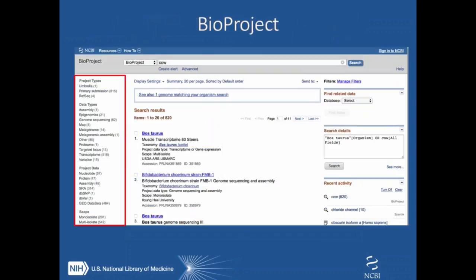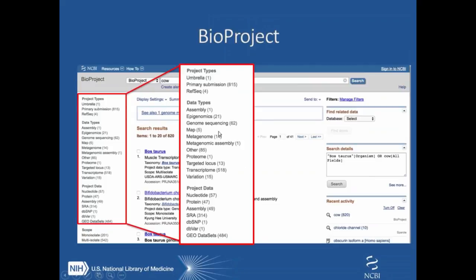So I'm going to talk a little bit about where a lot of our genomic information lives. The first place I like to start if I'm looking for genomic information on a particular animal or plant is with BioProject. The really nice thing about BioProject is that you can search through a whole bunch of projects related to your subject of interest. In this case, I picked cow. But then it'll also break it down by projects on different things. So for example, we have 518 transcriptome projects on cow.